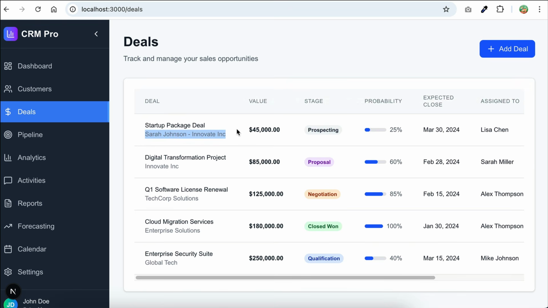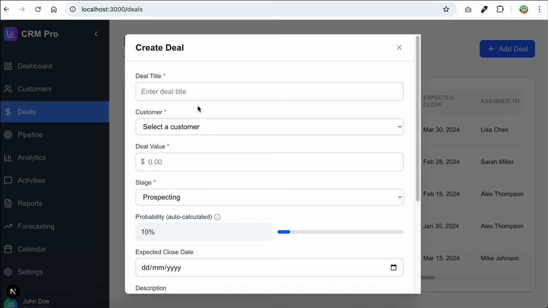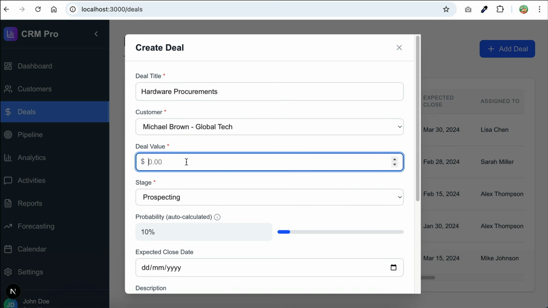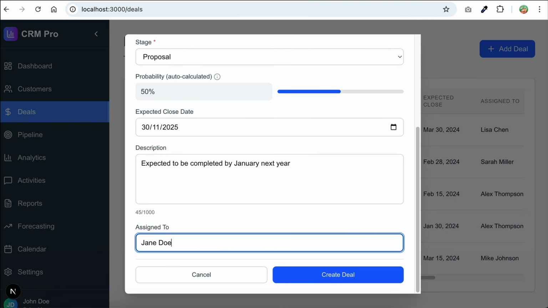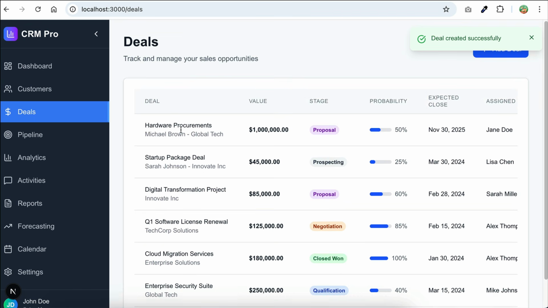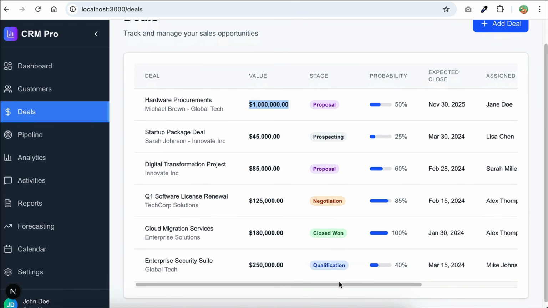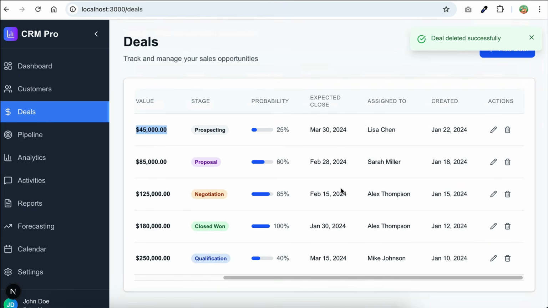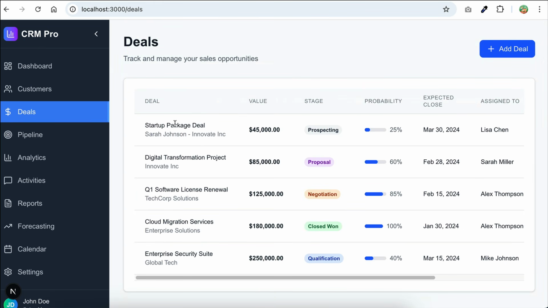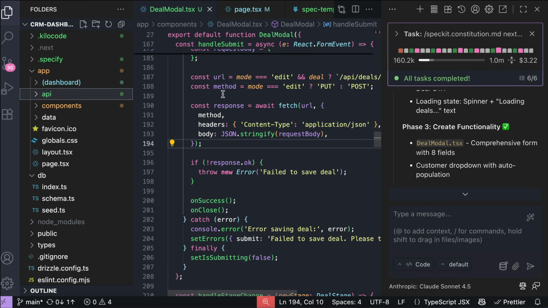Now let's try to create a new deal. Let's just name it hardware procurements, and then the total value will be $1 million. Fill in the rest of the details here and then press save. Okay, now we have the deal over here, so very good. Now let's try to delete this deal, press the delete icon, and then confirm it, and there goes away our $1 million deal. So yeah, overall that's how you develop or add a feature to an existing project using SpecKit.